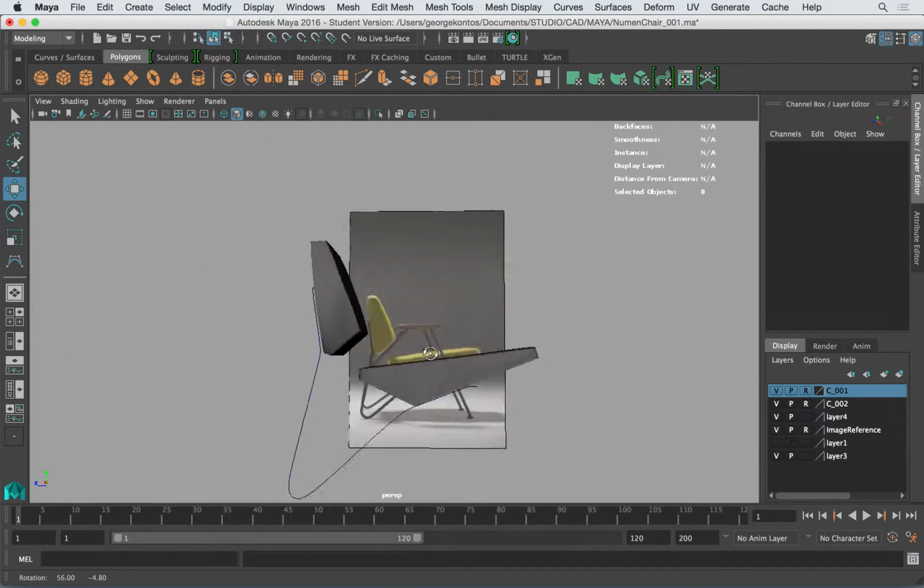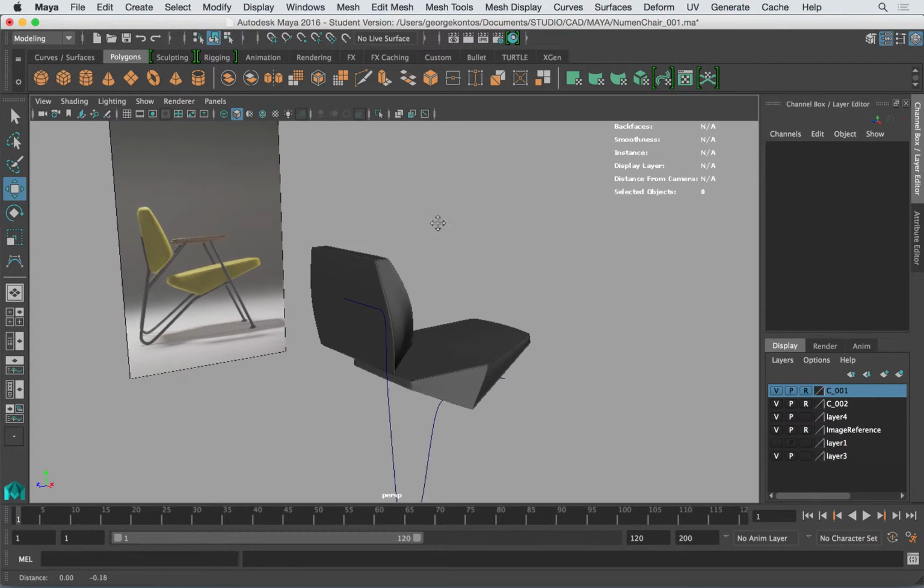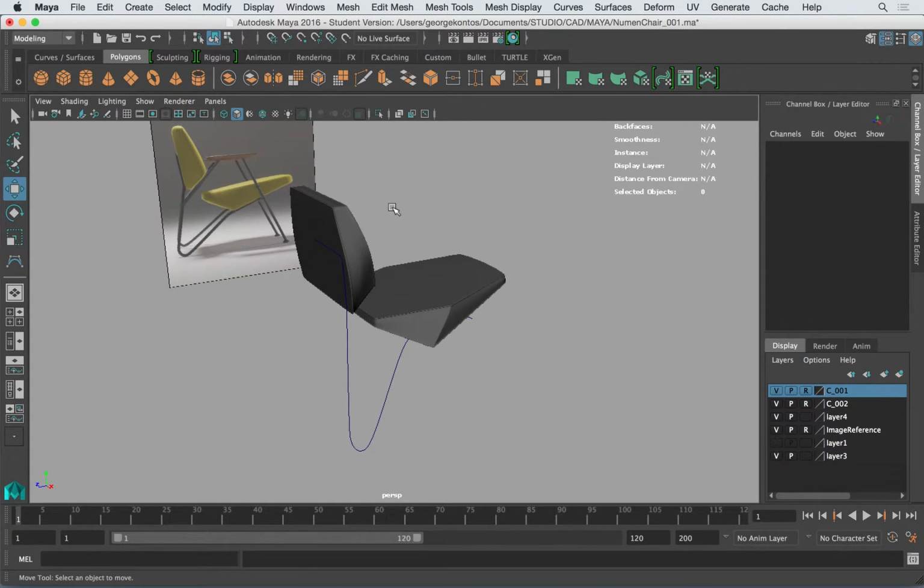Okay, so we have the curve developed. Now we need to extrude it. I'm going to create a circle. That's the shape of the extrusion. So it's like a pipe that moves all the way around and it's connected.